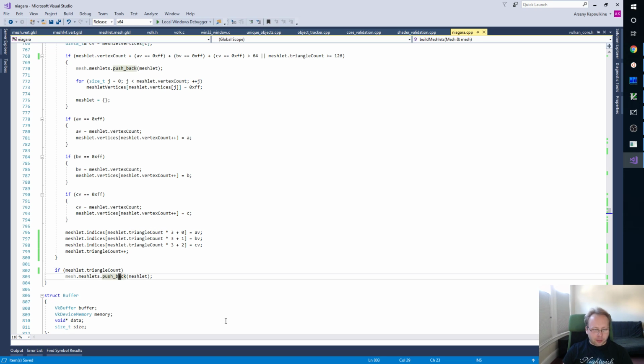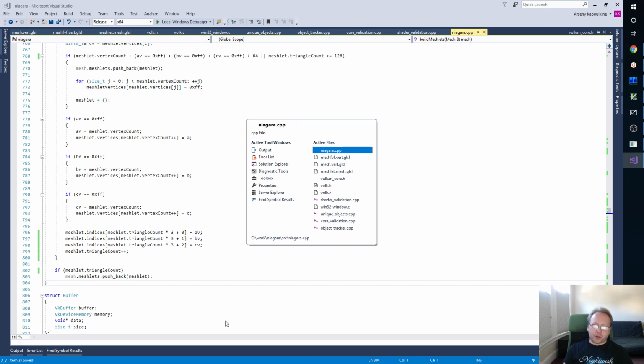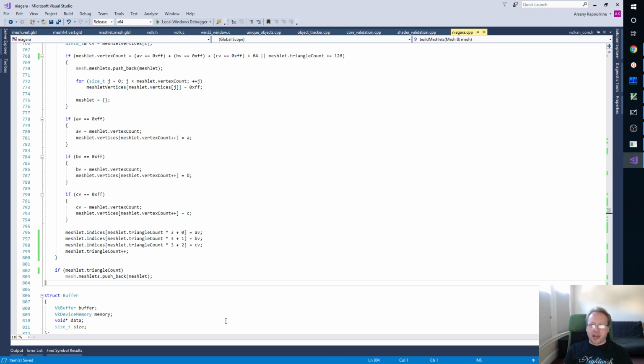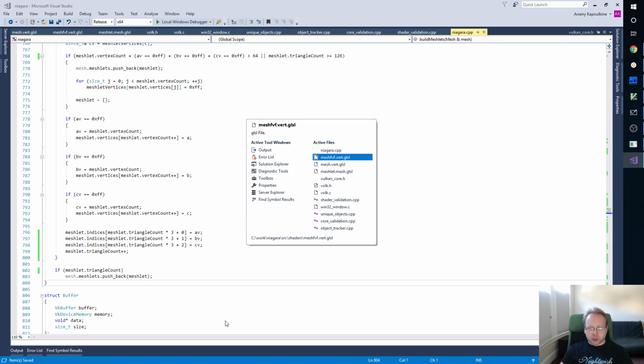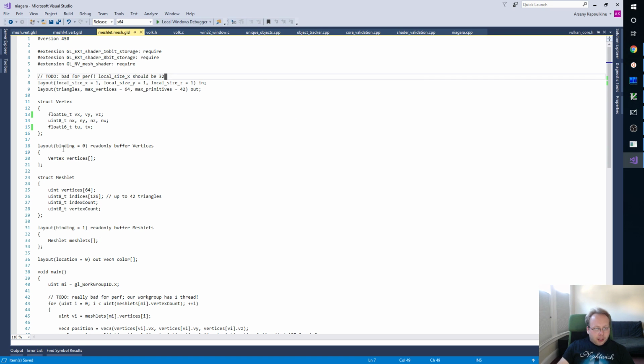Okay, so now we should have fewer meshlets because we are trying to pack up to 126 triangles. Realistically speaking, we will be packing up to 64 vertices because our mesh will probably not be as optimal as n over 2 triangles, because it's hard to get meshes like this. And then obviously we need to change things here.